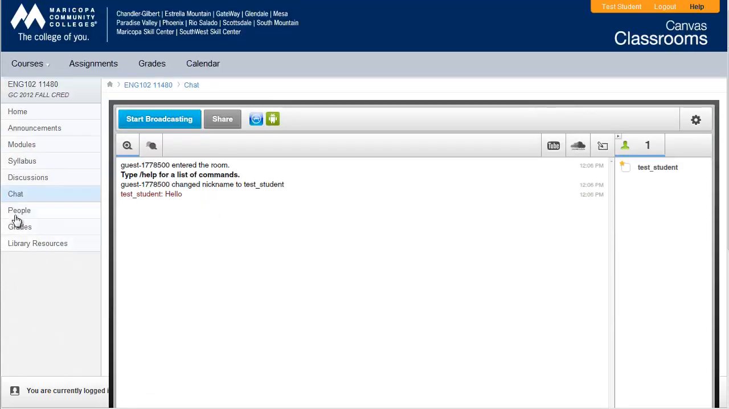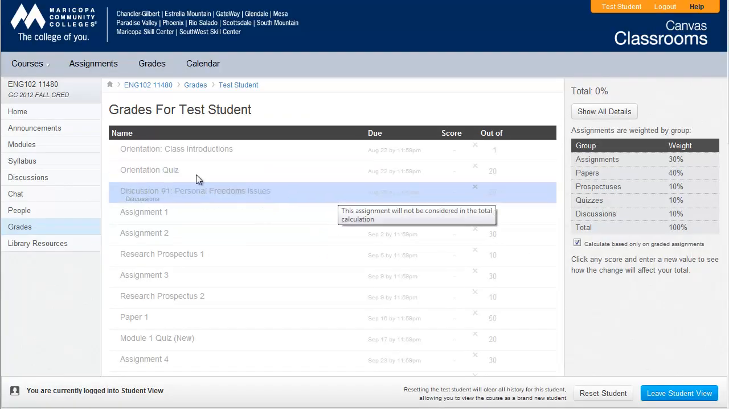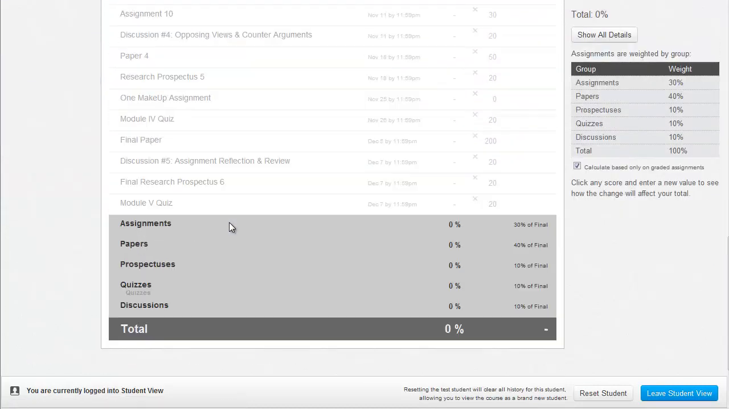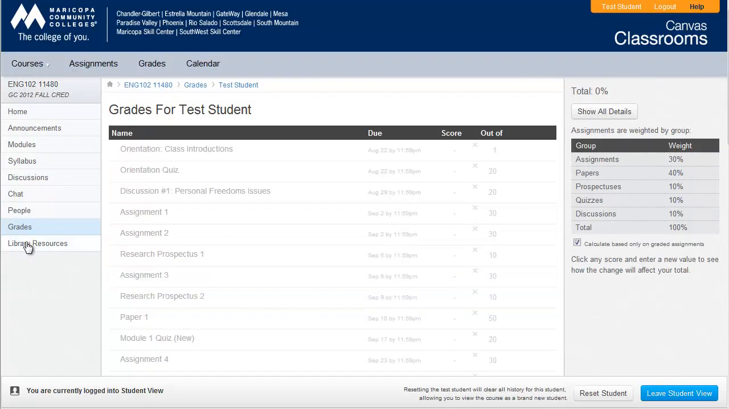Okay, you can also check your grades by clicking on the grades. Obviously there aren't any grades yet, so it's kind of grayed out. But you can see all of the assignments listed here in order. Down here is a compilation of how you're doing on all of the assignments, which is 30% of your grade. How are you doing on your papers? 40% of your grade. And then the total of all of that is down here. This would be your final grade down here. So it's always good to check your grade to keep up to date with that.